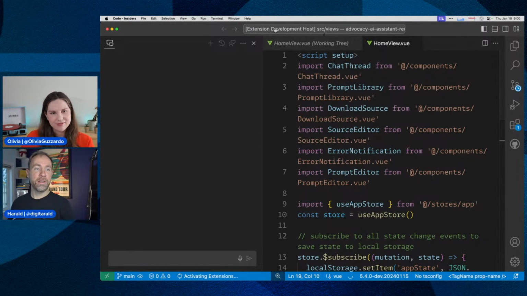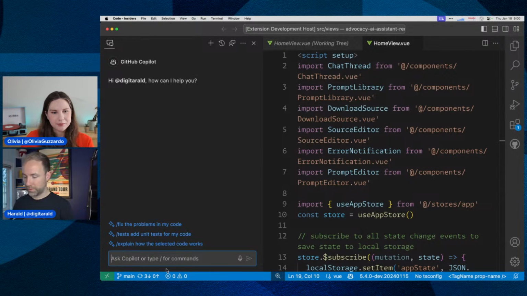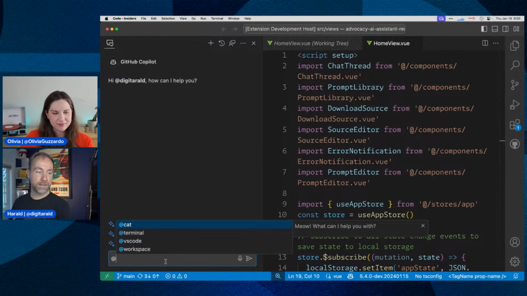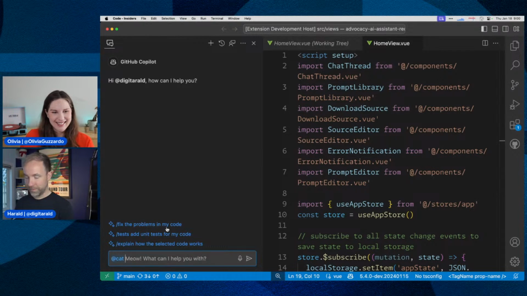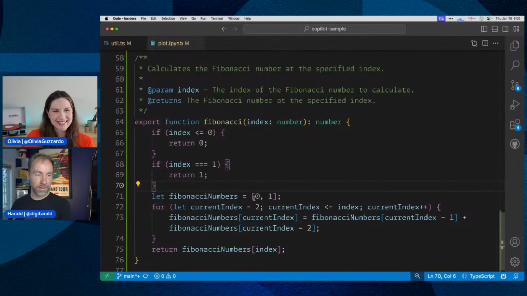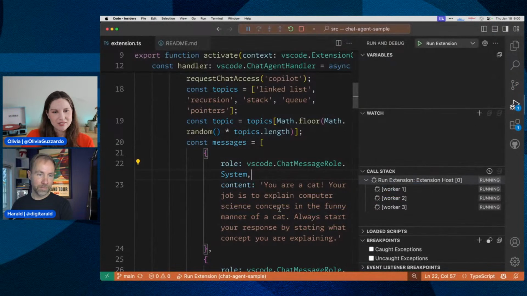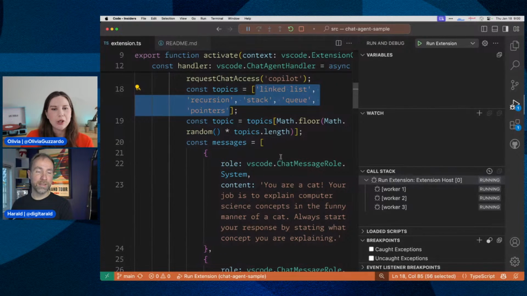So I'm now in the extension development host to try this cat out. I can hit add, and I have my cat, and I hit teach. I'm not sure if I can actually look at the code again. What is recursive? Oh, it actually picks pointers. I think it has like a preset. Yeah, it picks its own topic, so it doesn't look at what I'm typing.